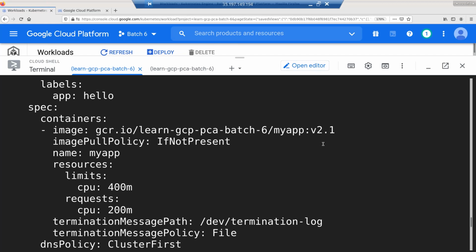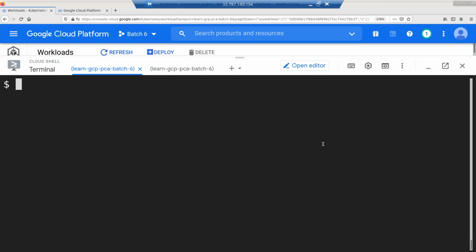And to see the same thing in the command line, if you want to do it, you have this command.